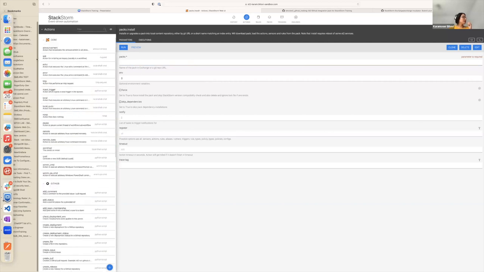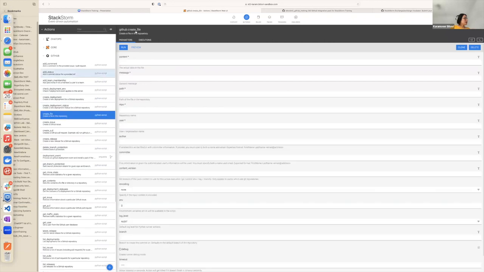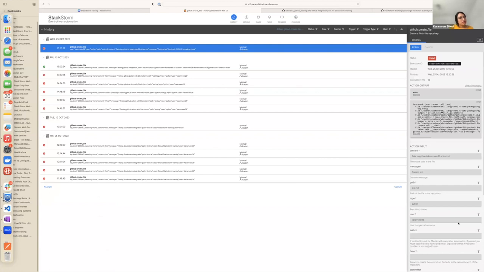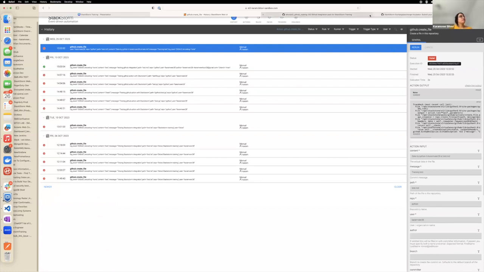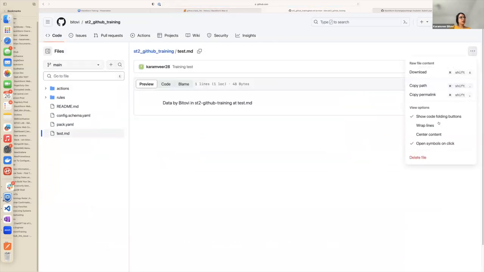Now let's run this community pack. This GitHub is a community pack. It's coming from StackStorm Exchange and you can run any action. This is a type of integration pack where your StackStorm is getting integrated with your GitHub. Let's try to create a file. Actually, I have done some. Let me show you first, for example, this is one of my GitHub repositories and let me delete this file and we will create it again with the help of StackStorm.